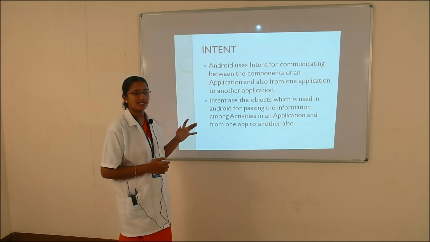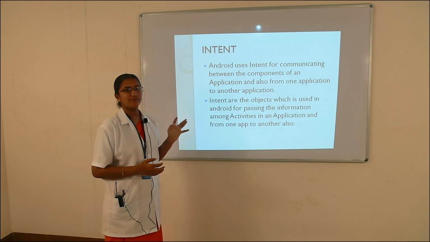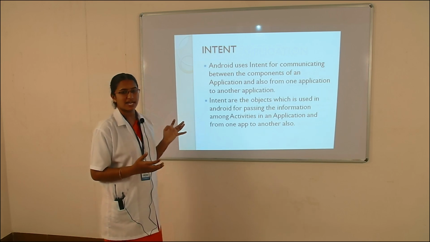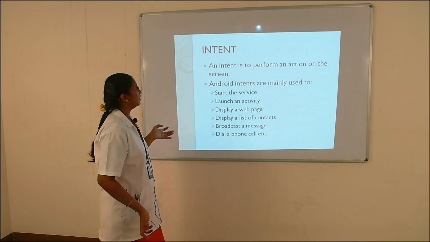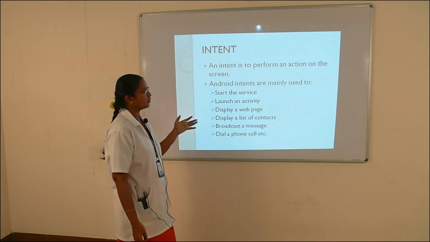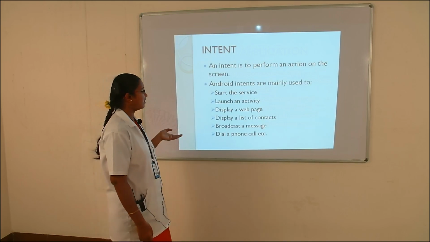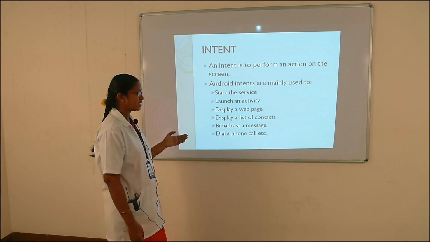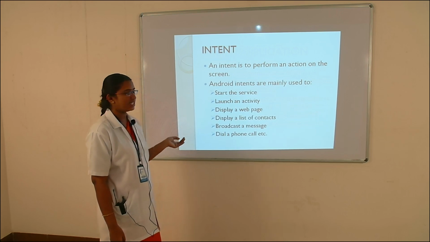Here we are using the intent object. The intent object decides when the started activity happens. An intent is used to perform some action on the screen. The uses of the intent are to start a service, launch an activity, display a web page, display the list of contacts, broadcast a message, and dial a phone call. These are the uses of intents.